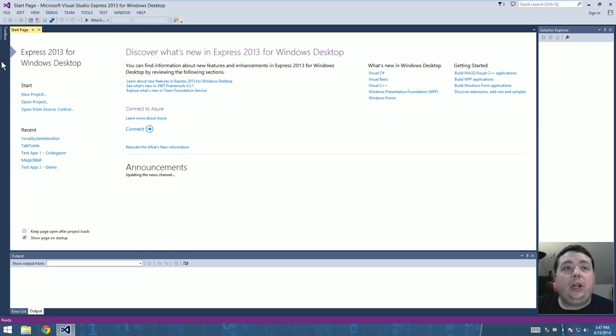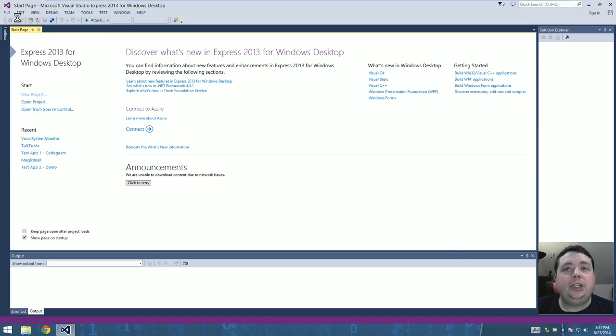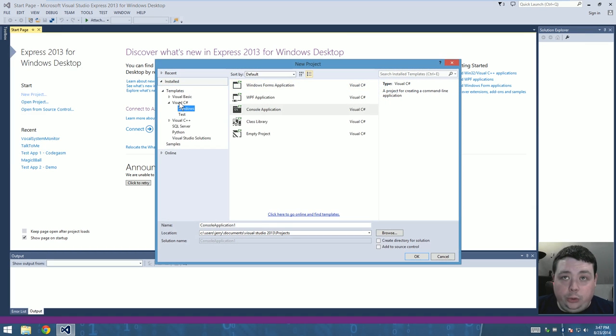All right, just like before, we're gonna go ahead and create a new project. So go up to File, see up here? All right, new project. Make sure that it's a Visual C Sharp project, a Windows project, and a console application. If you do not see console application, you downloaded the wrong version of Visual Studio, go get the right one. You want the desktop version.